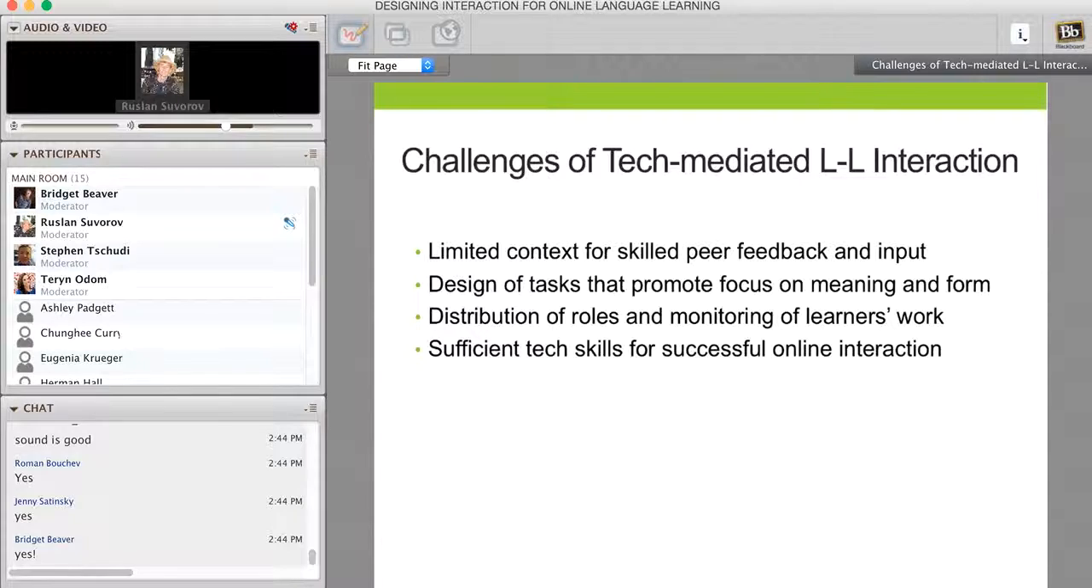So when learners are engaged in interaction with each other, unless there are learners of really different proficiency levels, oftentimes they would have approximately the same proficiency level, and they might not be able to provide skilled peer feedback or target-like input to their peers. It's also a challenge to design communicative tasks for learner-learner interaction that promote both the focus on meaning and focus on form. So focus on grammatical features, but also focus on the language use, like, for example, pragmatics.